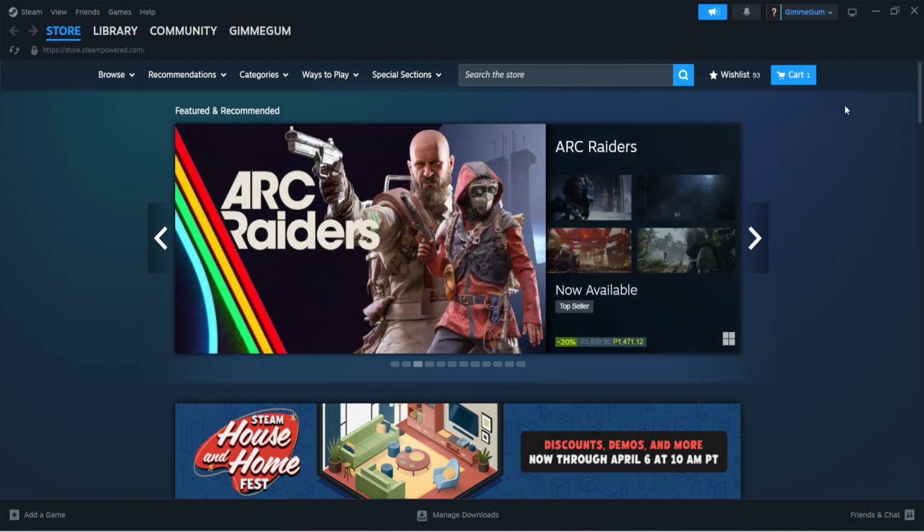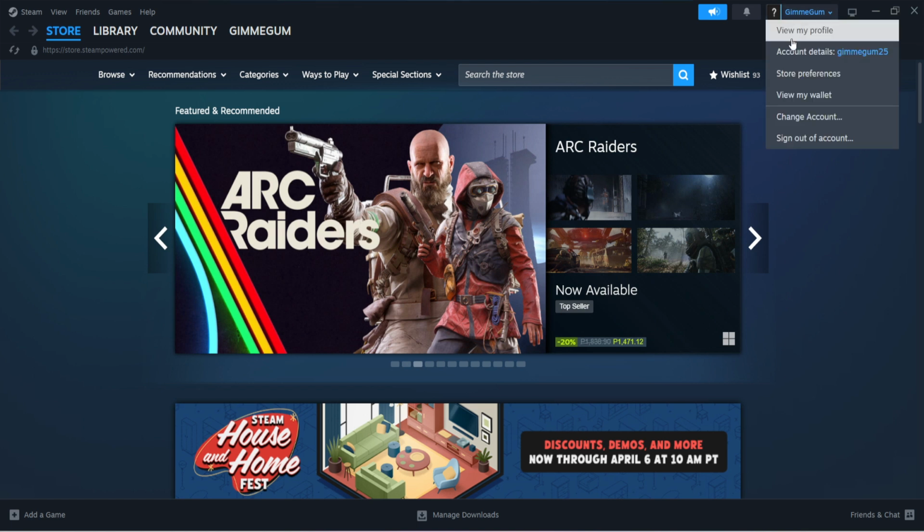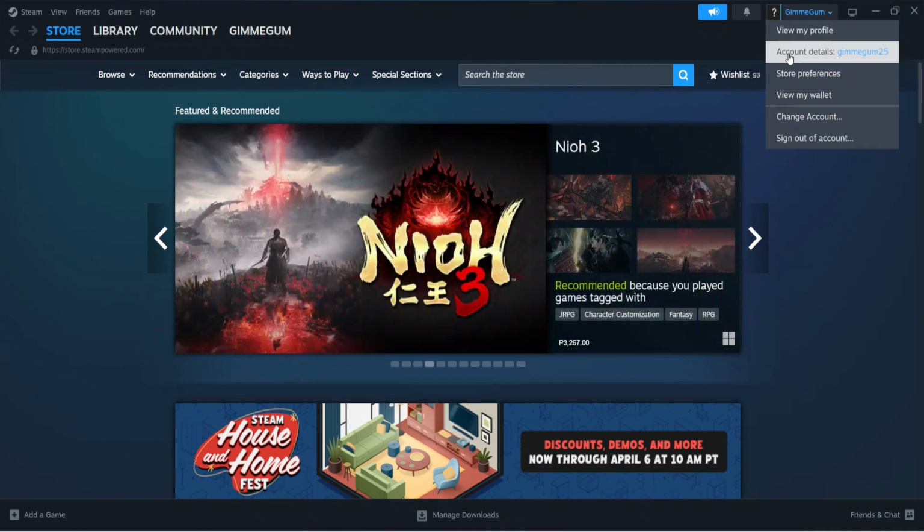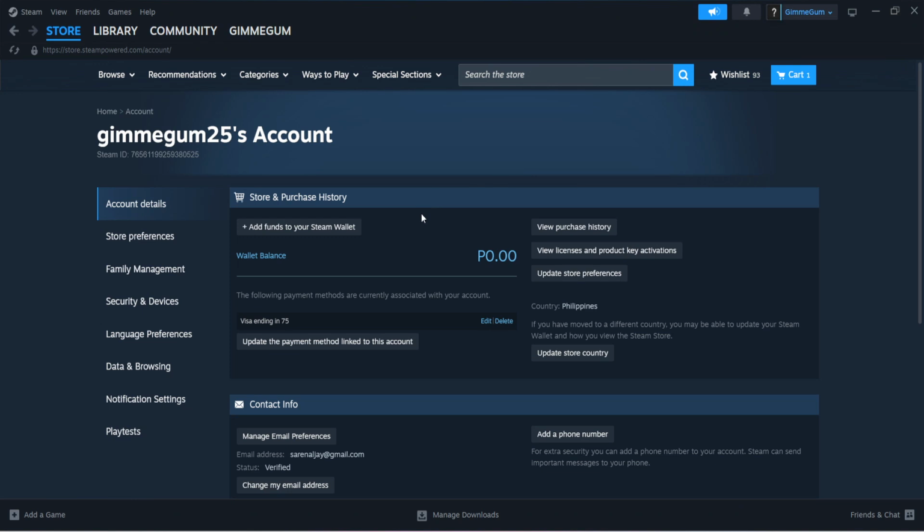Start by opening Steam and looking to the top right corner of the window. Click your profile, the area that shows your avatar and account name. This opens a small menu. From here, choose Account Details. This takes you to your account overview page inside Steam.